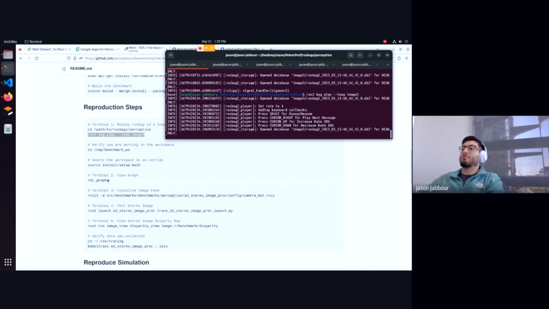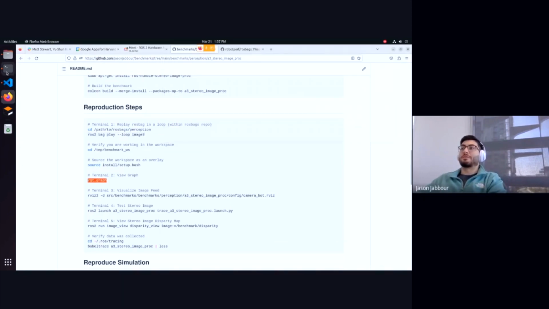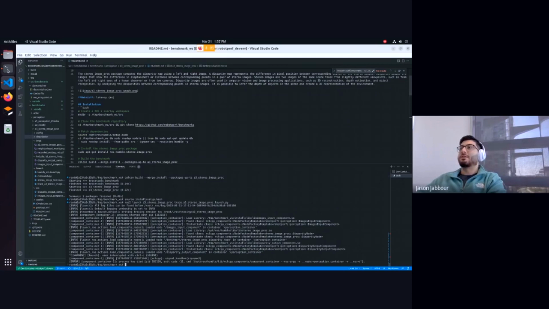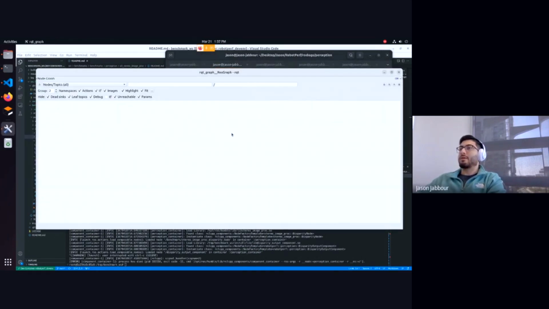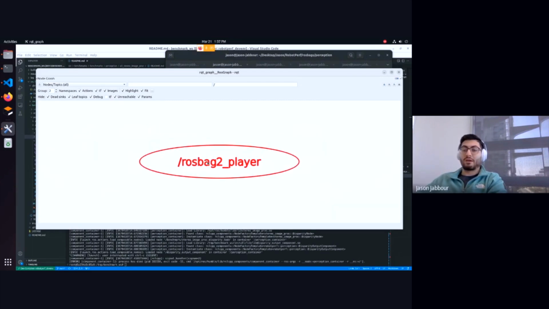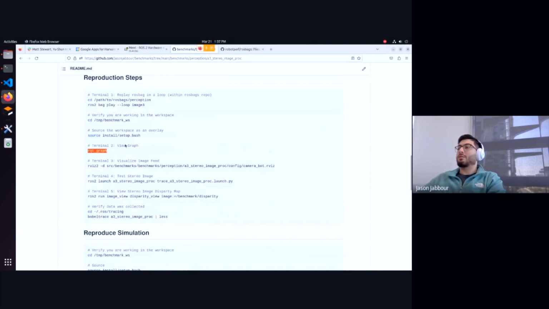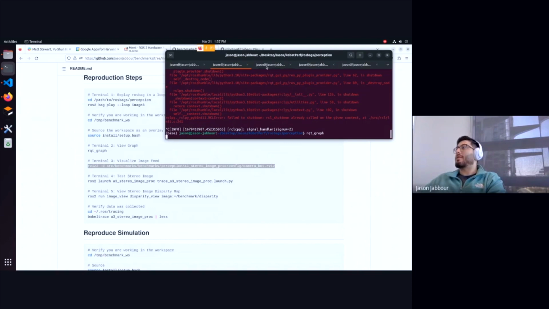And then, for visualization purposes of this demonstration, I'm also going to start an RQT graph to see what's going on. So right here we have the ROS bag player node. Next thing we can do is visualize the feed that the ROS bag player is publishing. So let's go ahead and do that.